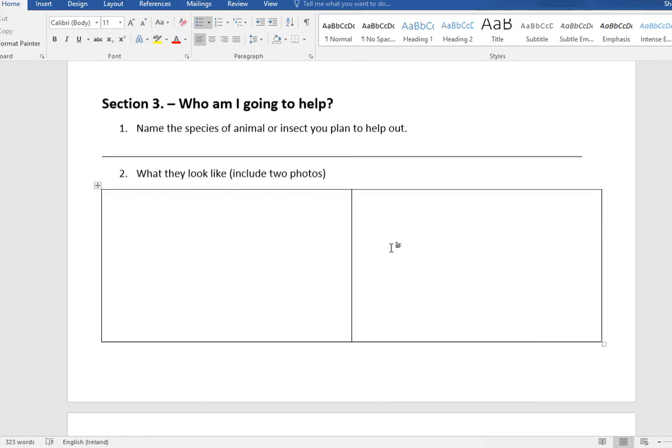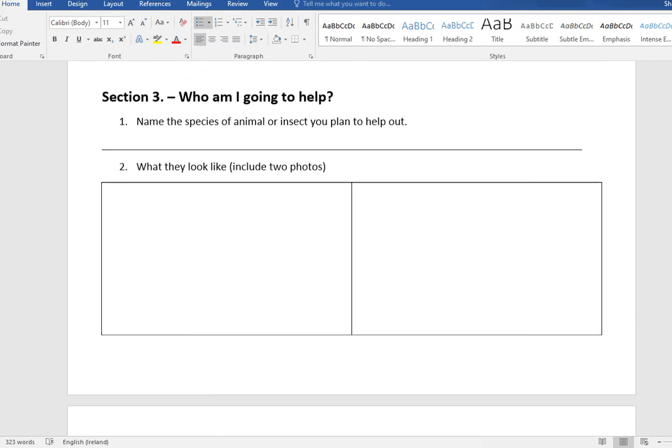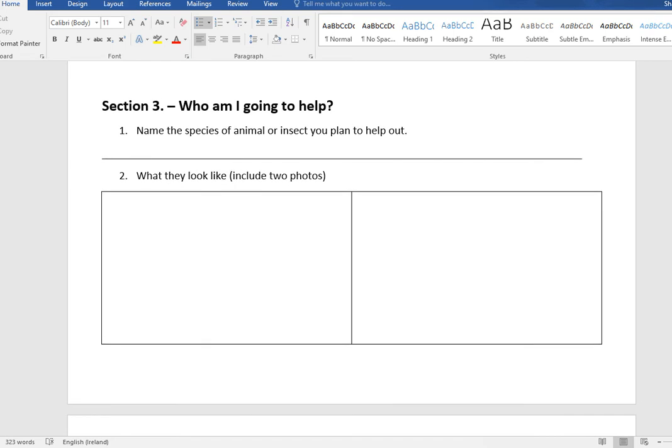Section 3 then. What you're going to do here is pick a species of animal. So section 3, who am I going to help? First question, name the species of animal or insect you plan to help out. So pick some type of animal or insect. It could be some type of butterfly, it could be some type of insect, hedgehog, it could be any type of bird, it could be any animal at all, but you're going to pick one that you'd like to try and attract into the garden. So just name it, and again the species, so it's not frogs or hedgehogs, it's not general.